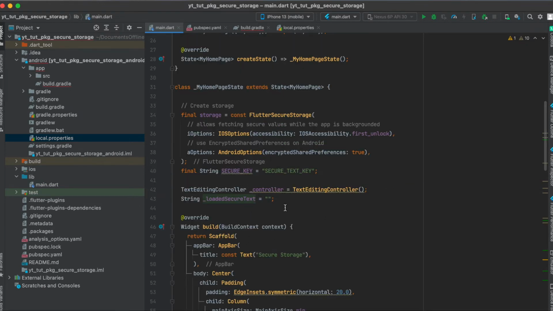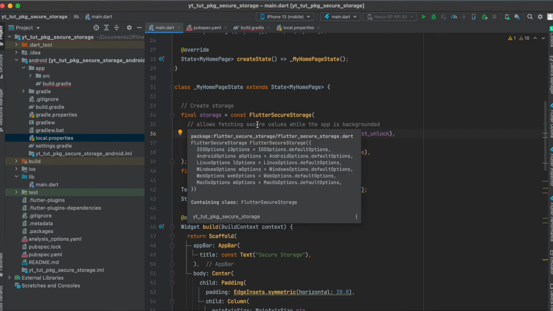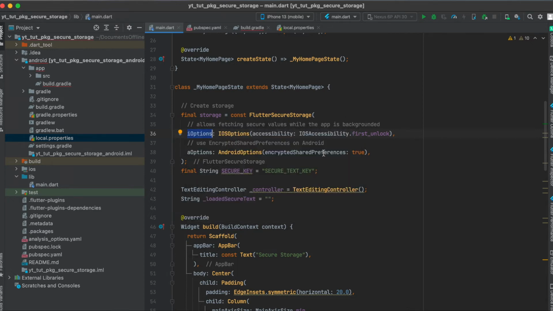Above your build function, I've defined a couple of variables. So here I've defined a variable called storage, which is simply the Flutter Secure Storage. And in here we give two options. First of all, the iOS options, which, as you can see here, allows fetching secure values while the app is backgrounded. And for Android, we're going to use the encrypted shared preferences. So we're gonna set this to true.